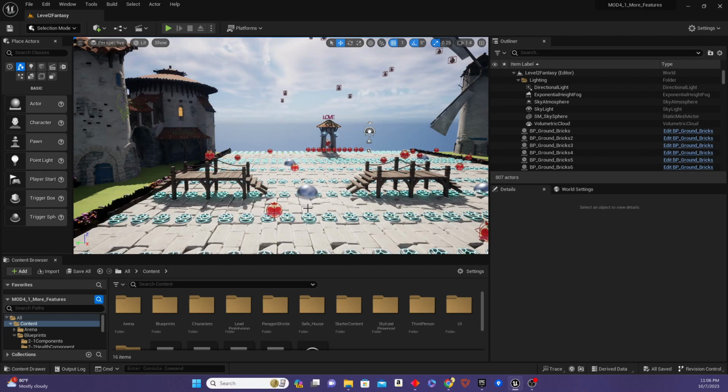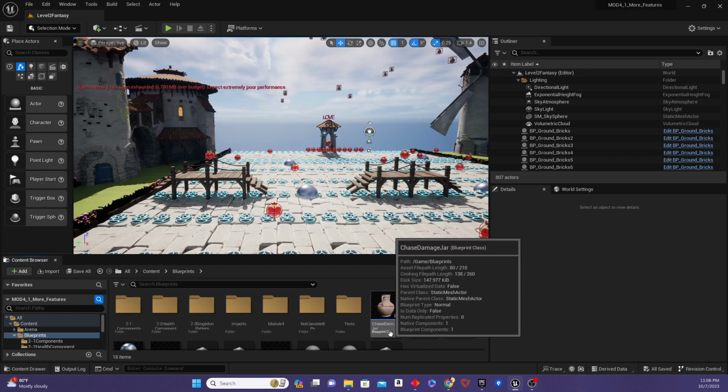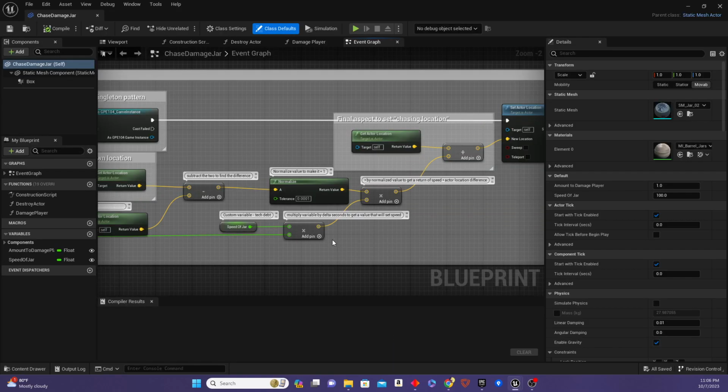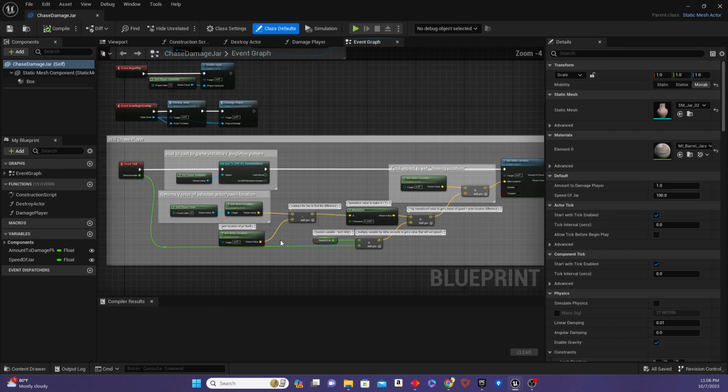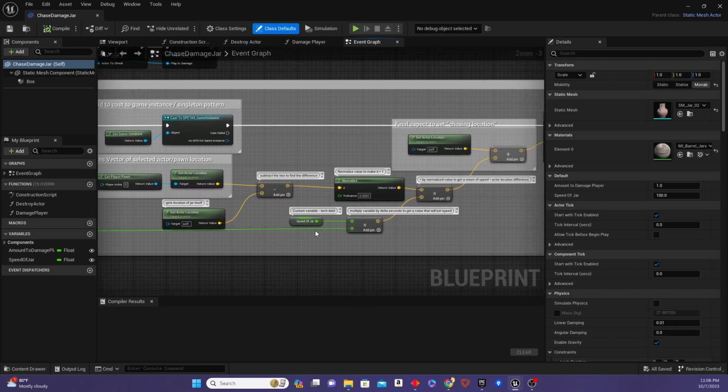I used vector math throughout my project, most notably on my chase damage jar, which you'll see I have a few of here. Let's get that open. On this event tick is where my vector math is going to be most notable.